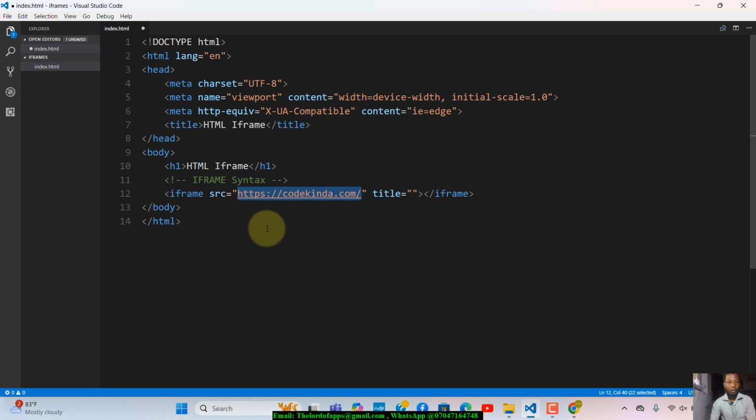Look at it right here. Because it's an online website, I'm just getting the domain name with HTTPS right here. If the web page that you want to display is still within your local directory, you may not even need to get the HTTPS page. So this is an external website.